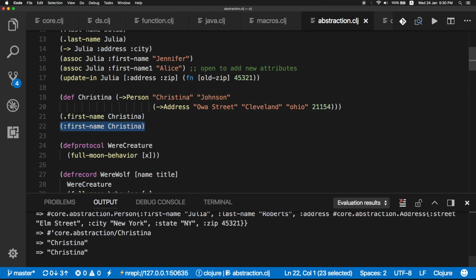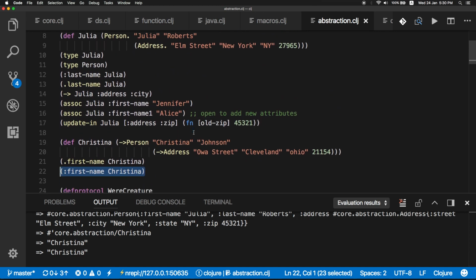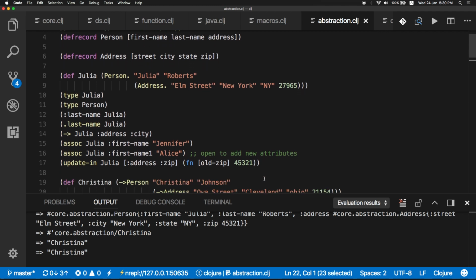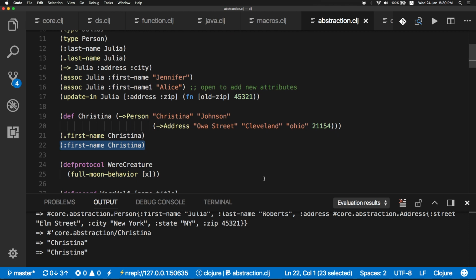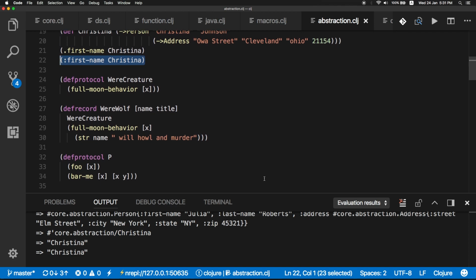Okay, we'll jump to def protocol, but this is okay. Def record: a simple hash map is not as restrictive as a Java class. It's like in between. It follows structure-wise, but it doesn't restrict from being expanded.